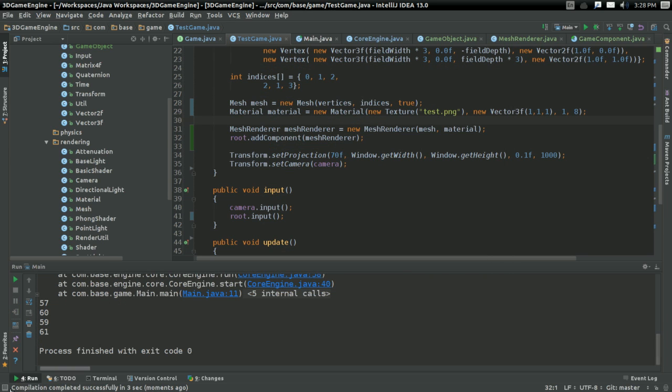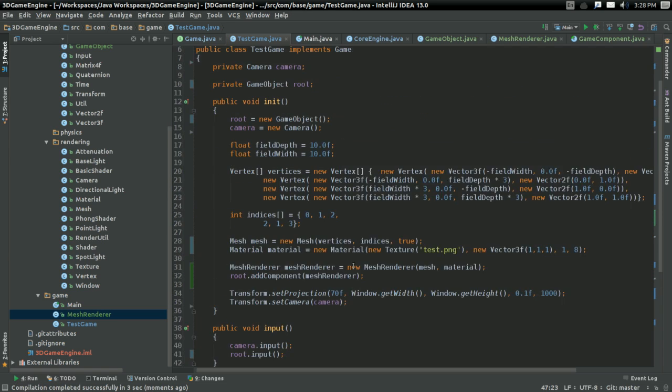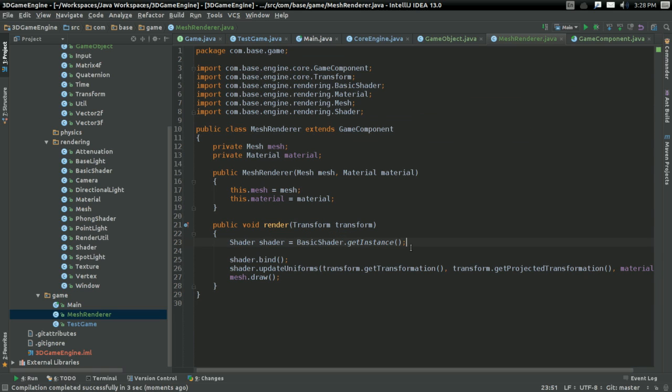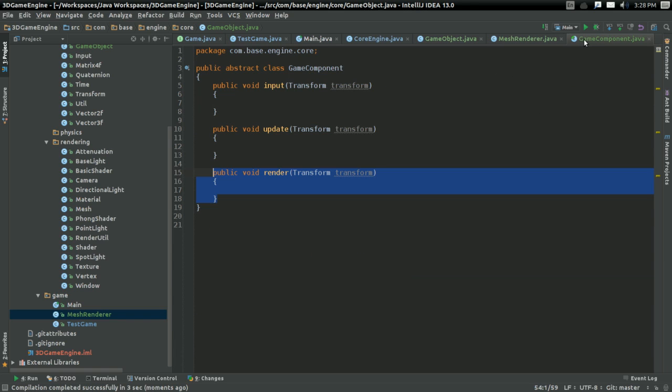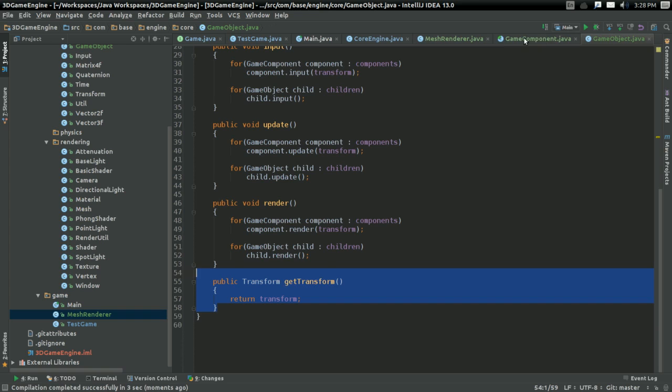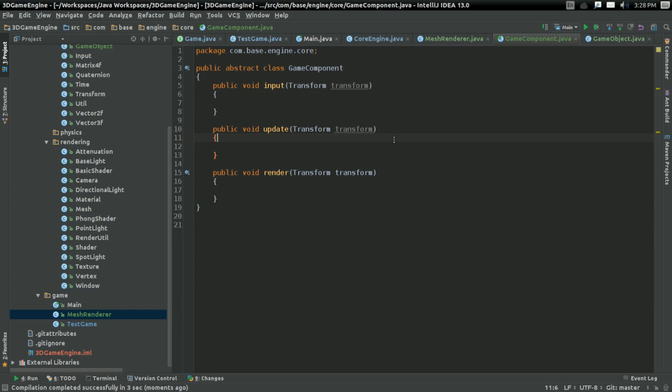There. And look how much less code that's taken us. This is like 50 lines of code. This is like 30 lines of code. And now with these classes, the game object and game component, this can scale really, really well.